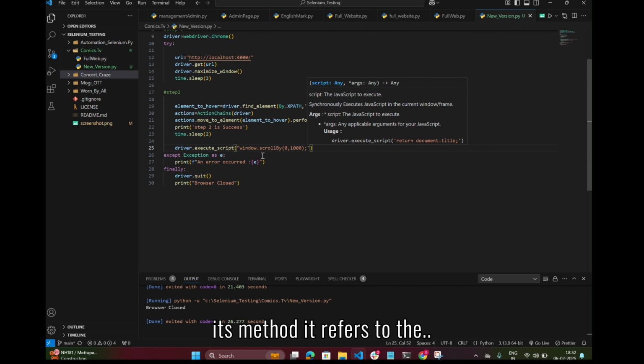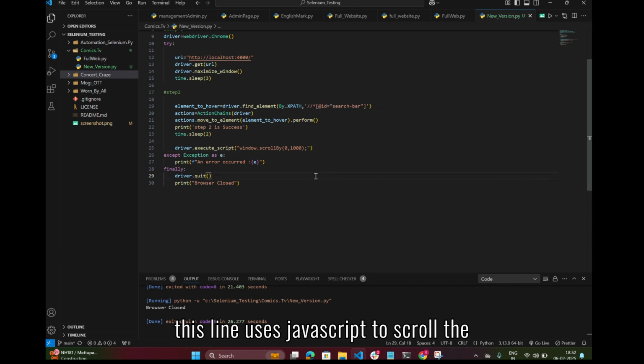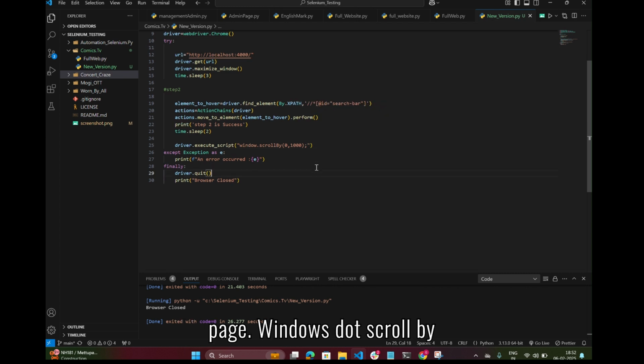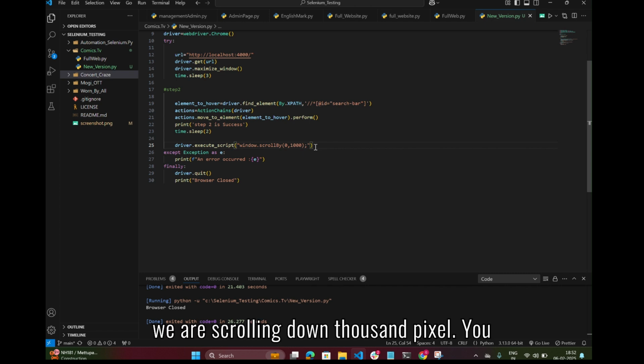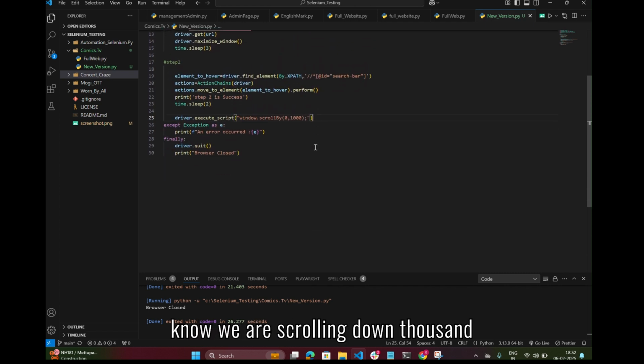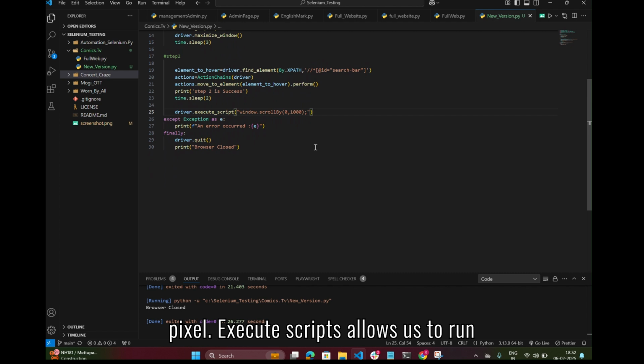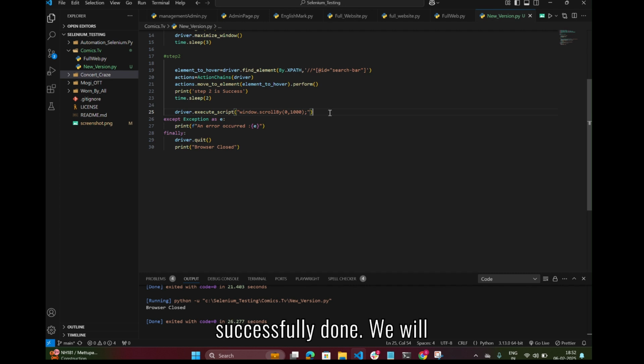This method refers to lines that use JavaScript to scroll the page. window.scrollBy(0, 1000) scrolls the window by 1000 pixels vertically. Here the 0 means no horizontal scroll, and 1000 means we are scrolling down 1000 pixels. execute_script allows us to run JavaScript code from within our Python script to interact with the page. Okay, so this execution was successfully done.